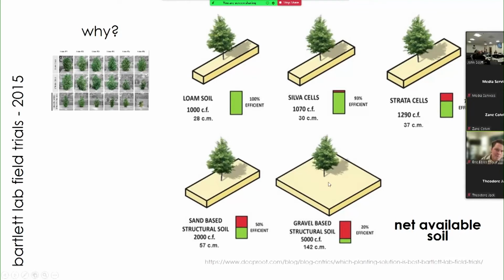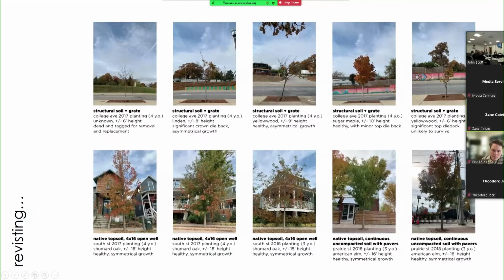Asking why, he suggests that it's net available soil. And I think this is actually Dr. Tim or Tom Smiley, and I can't remember, sorry. But so pure loam soil is going to be the most efficient as far as rooting opportunity for the trees. The suspended cells are going to be more efficient, and then the structural soils are going to be less efficient in allowing for root growth and aeration. So revisiting that, I don't know for sure.